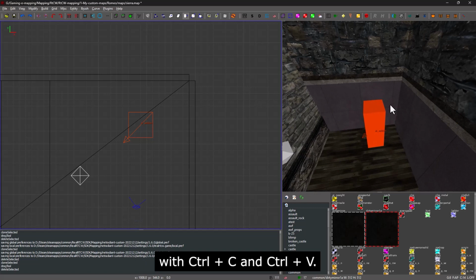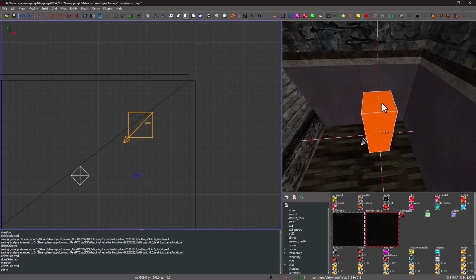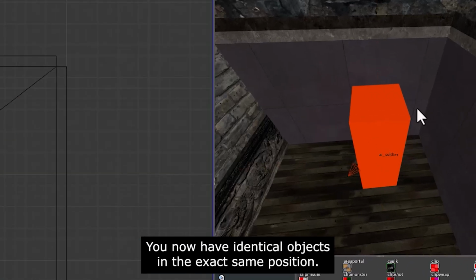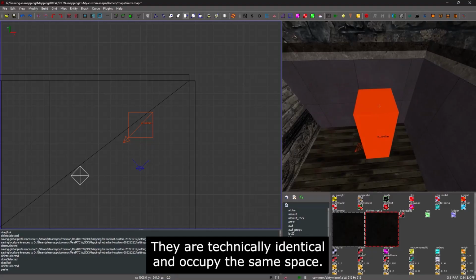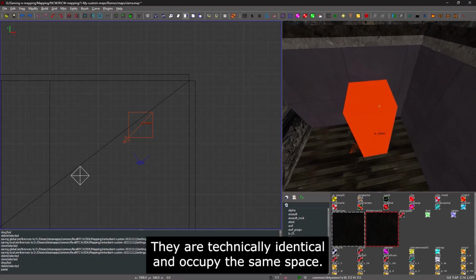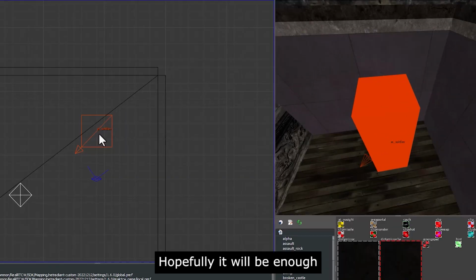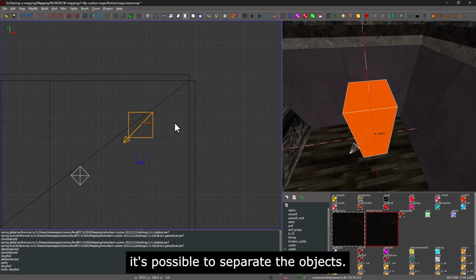Sometimes there's a problem with Control C and Control V and having the copy in the exact same position as the original. Suppose you accidentally press the escape key. Now you have identical objects in the exact same position. How are you going to select and move the right one? They are technically identical and occupy the same space. Hopefully, it will be enough just to click and drag. So if you're lucky, it's possible to separate the objects.